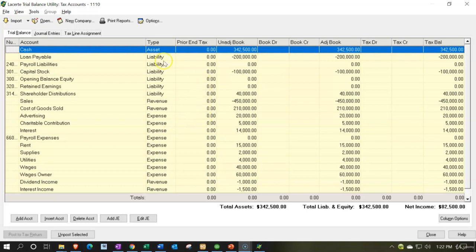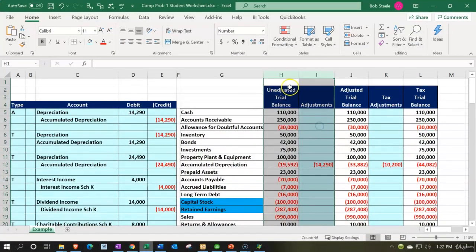So on this side, then we have the account, we have the type, we have the prior period, if we had the prior period, we have the unadjusted books, the adjustments, and the adjusted books, and then the tax adjustments. You'll note that this worksheet looks a lot like our worksheet here. If I unhide the columns, we have the unadjusted trial balance, adjustments, adjusted trial balance. Now, you'd only need these three columns if you needed to make adjustments to the numbers that were in QuickBooks. And if you don't, then you don't need these columns, right? You can just import it directly from QuickBooks and then just worry about the tax adjustments.